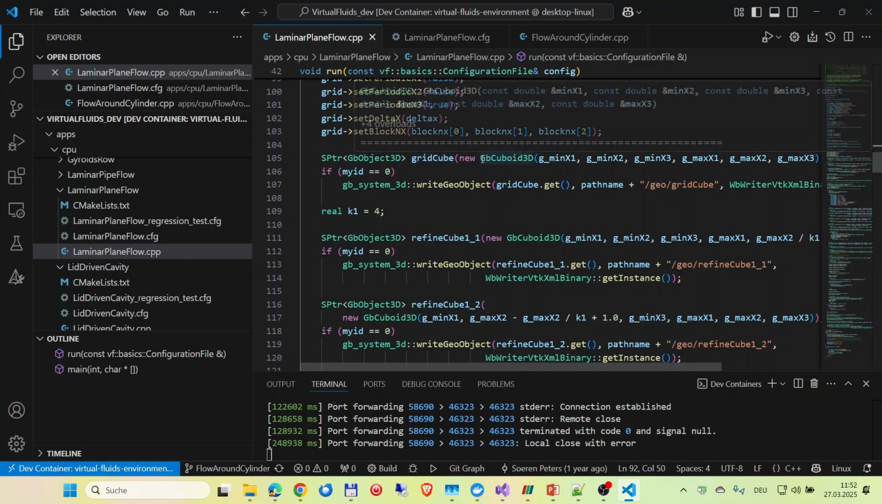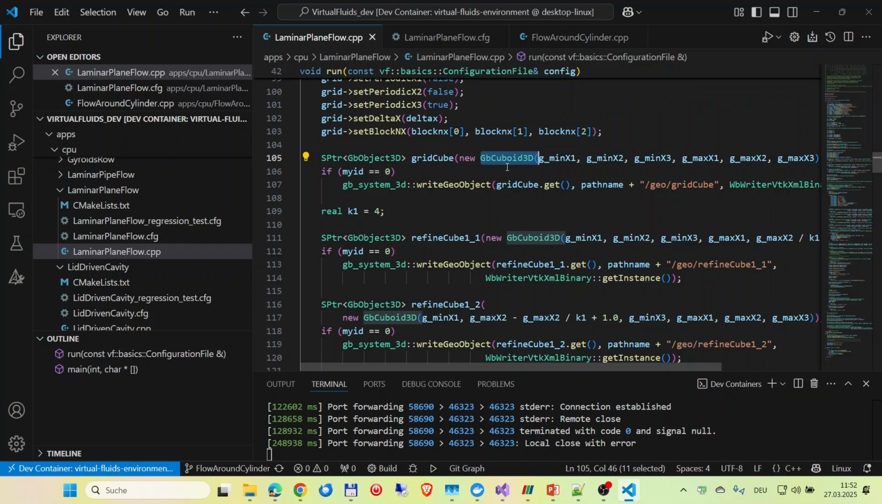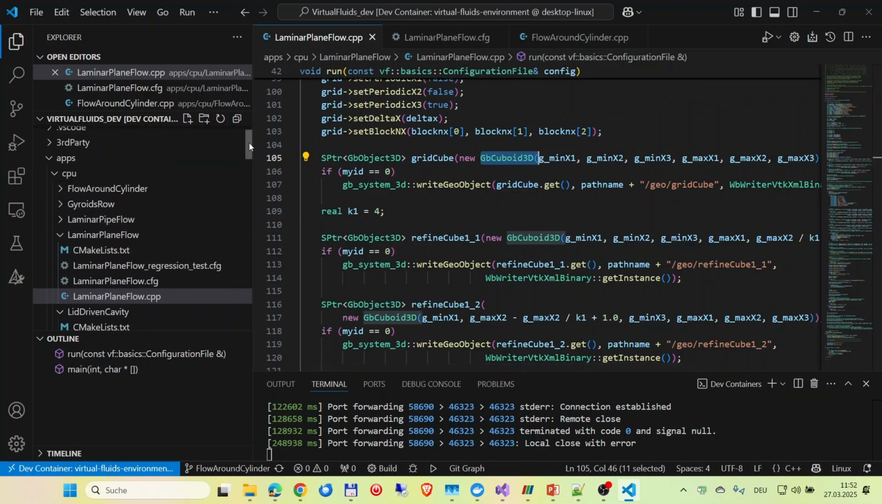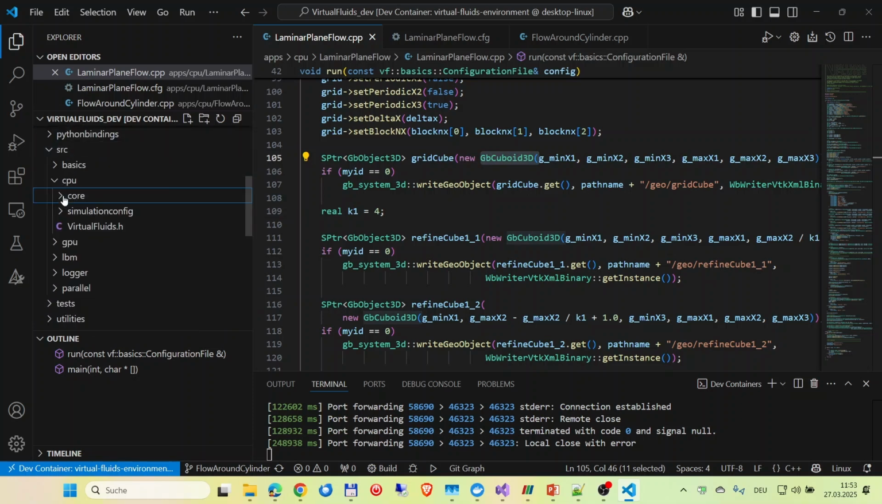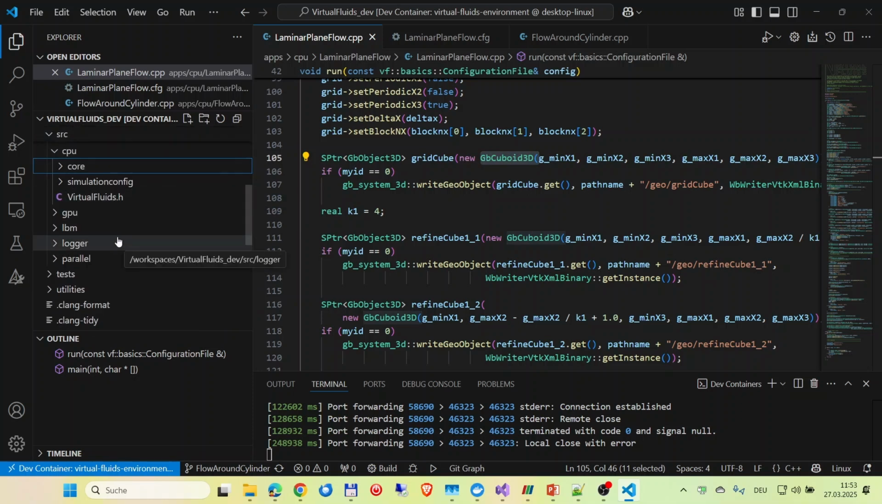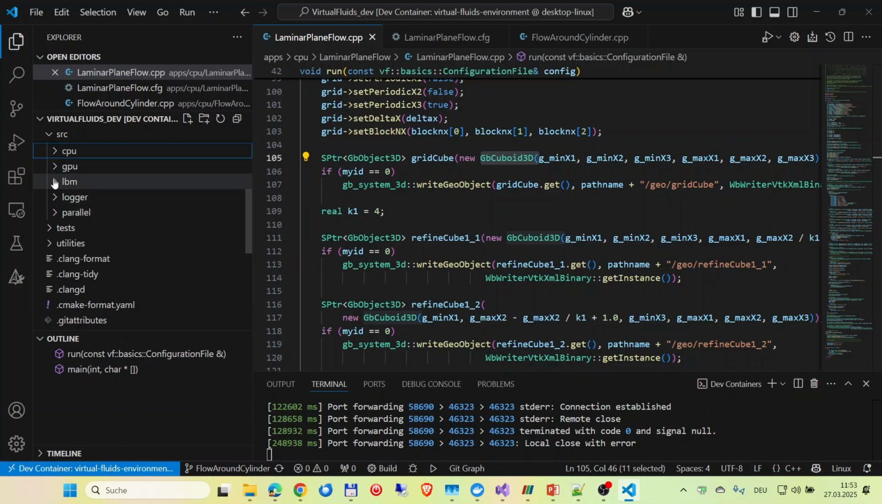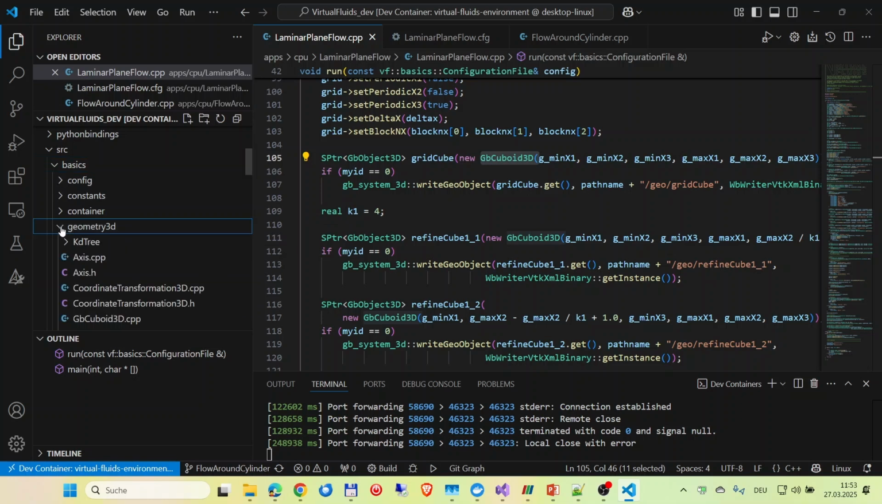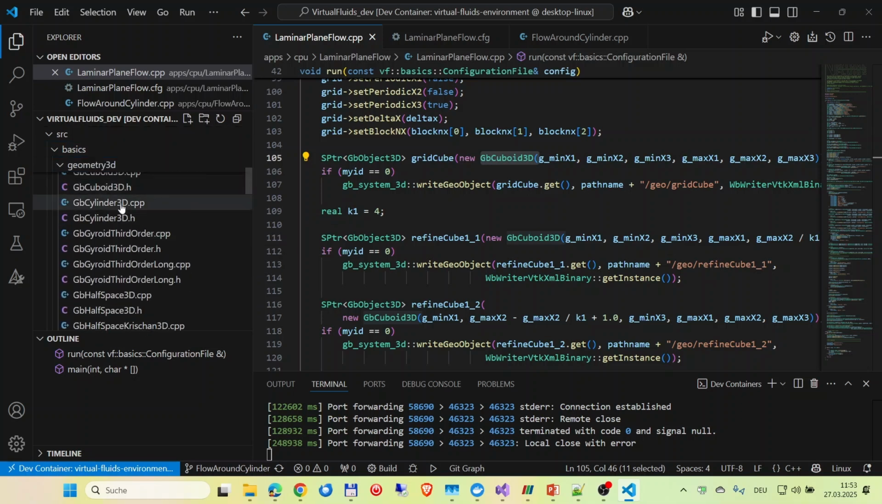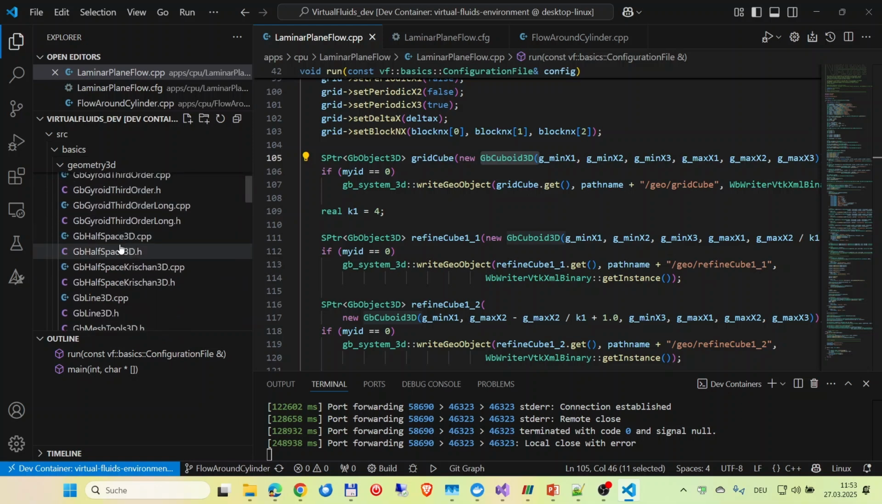What it means, you see this GB cuboid 3D. This is these primitives, what I told you about early, and we can find these primitives if we go to the basics folder, and here the geometry 3D folder, and here all these primitives are defined.